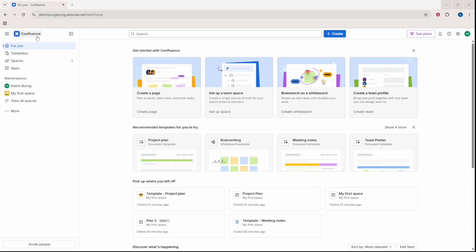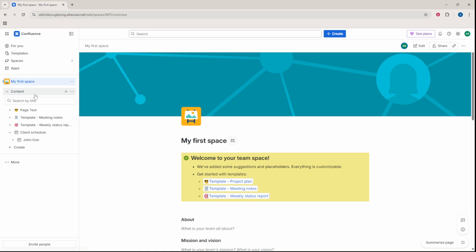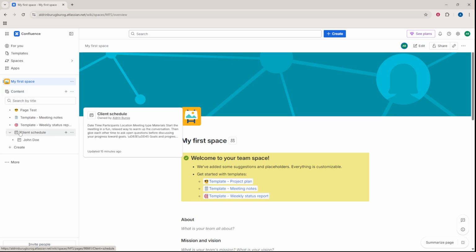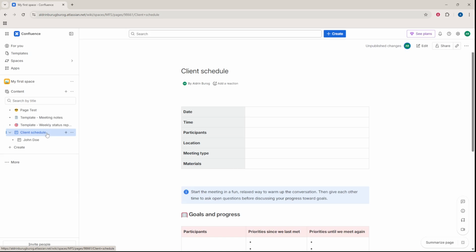First, open your Confluence space and locate the page you want to use as the parent. Make sure you have view and edit permissions in this space. If you don't, you may not see the options we're about to use. Once you're on the correct parent page, keep your eye on the left sidebar where your page tree is displayed.